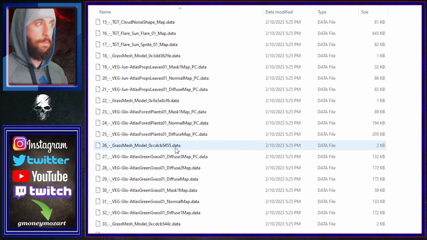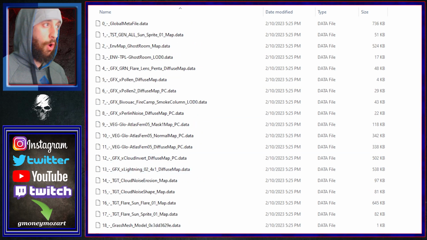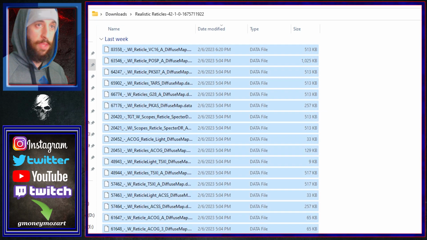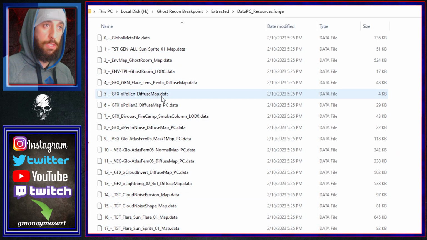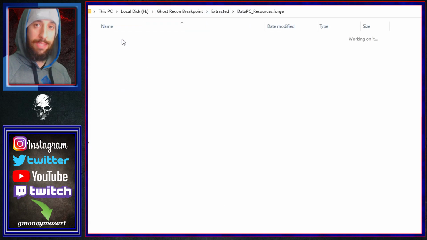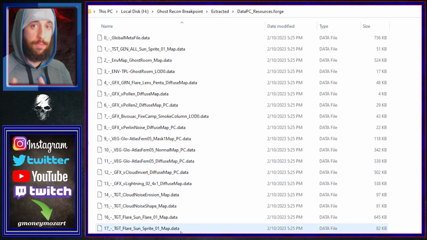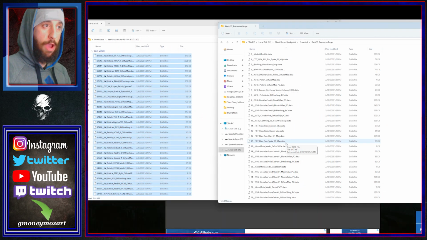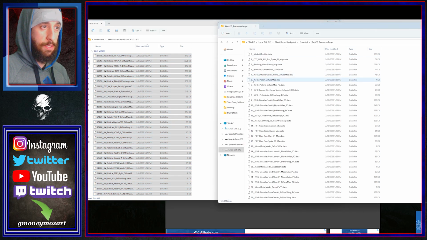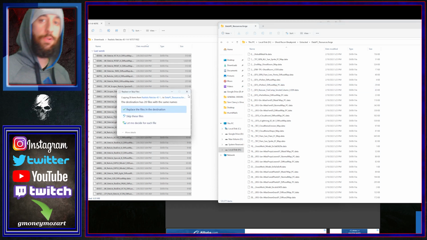All you're going to do now is copy all of the files from realistic reticles, highlight them all, copy them, and paste them into your now extracted, see this? Extracted folder. You're going to paste them into here. After you paste them, you're going to override it. It'll say replace the files in the destination. Yes, replace those files in the destination.